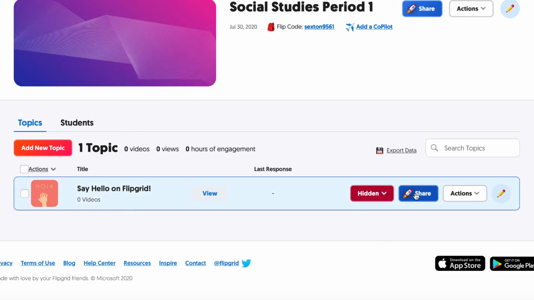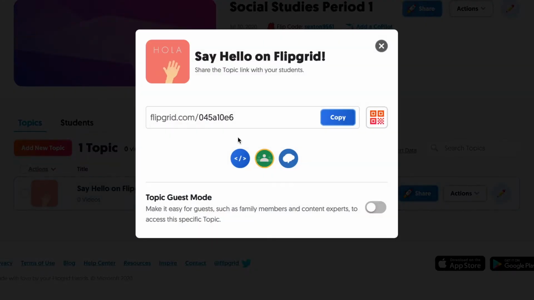If you want to share this exact topic with others, you can click that share button and then it gives you the code to that, and again it gives you that QR code. It has the embedded code. You can share it to Google Classroom or Remind straight from here. And then if you have guests joining, you can flip on this guest mode, which makes it easier for others to join.